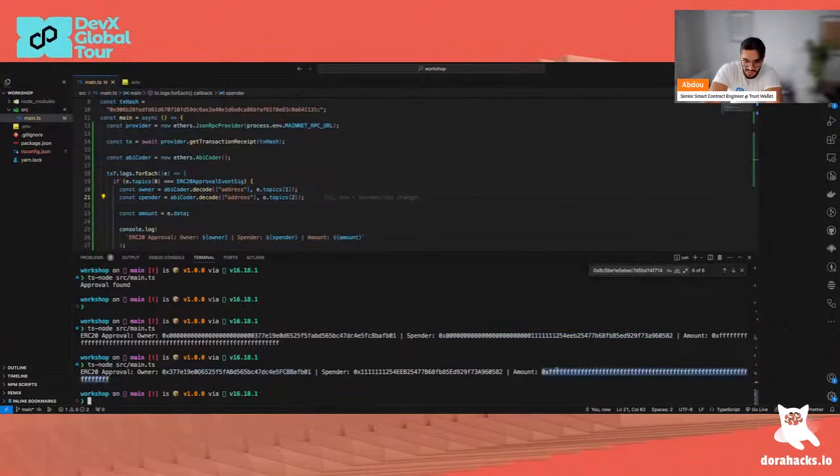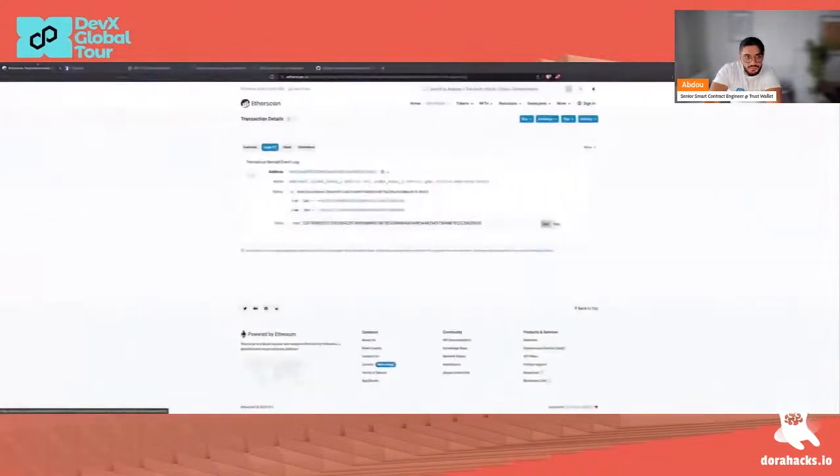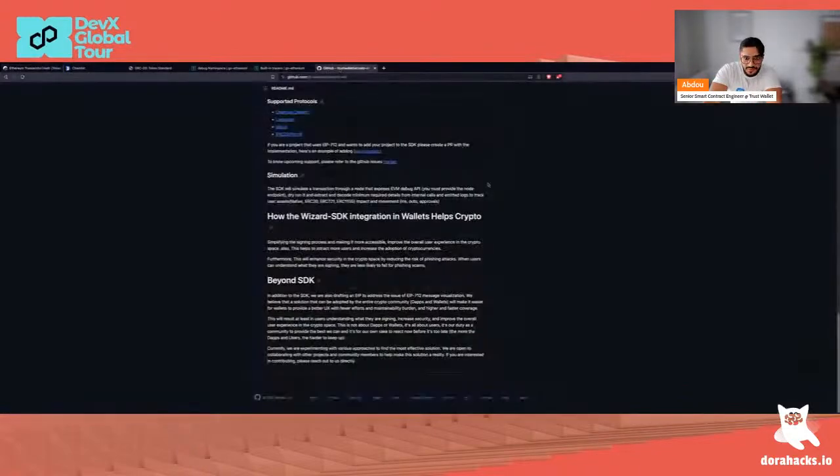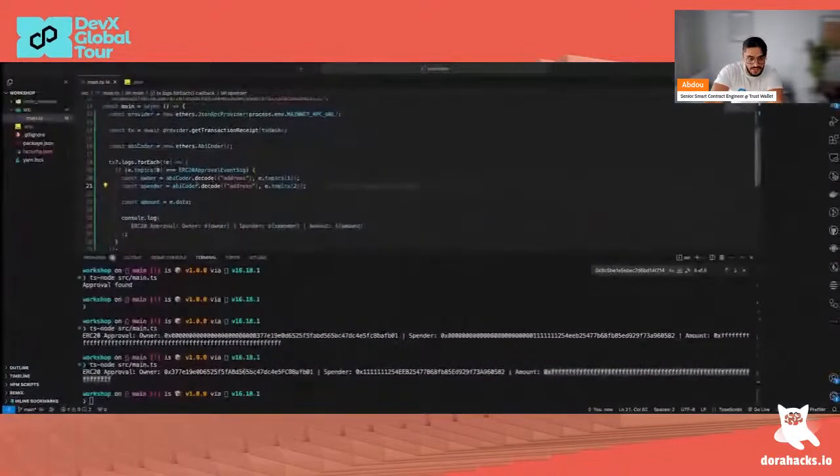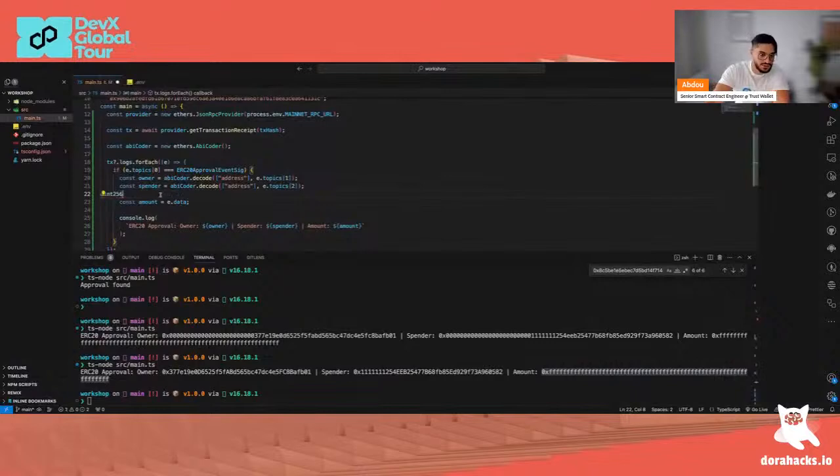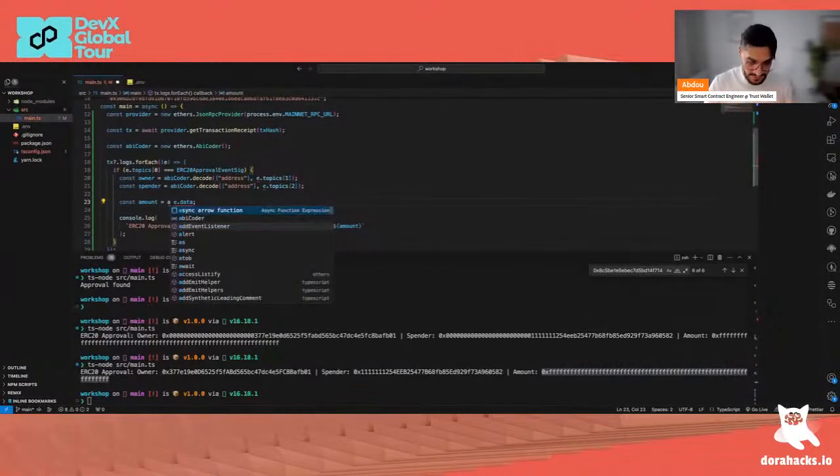You see, now we decoded these 32 bytes into an address, for both the owner and the spender. Now the amount is still hexadecimal. And we know here from the EIP specification that it is uint256. So what can we do? We take this type from here and we do the same. Here it is uint256.